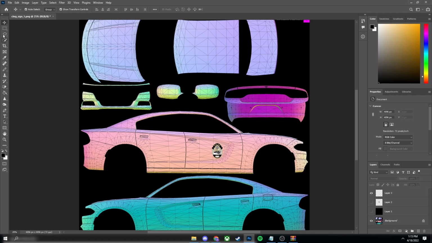If I did, for example, let me find my pencil. If I did a little orange line right through here, it will only see this part right here. It won't see this part, and it won't see this part. That will be gone from the car. So keep that in mind when you're making liveries.